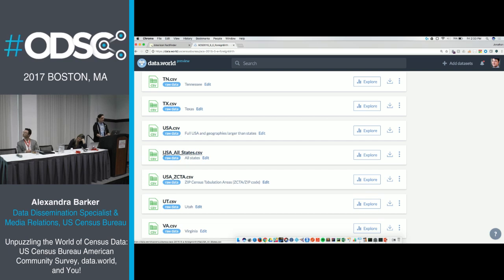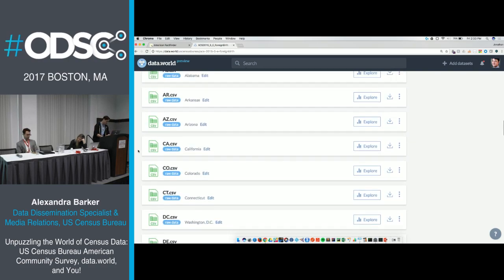I decided to put that in there so that you wouldn't have to do a federated query across every state file. And then there's the ZCTA file. Alexandra was talking about this. The ZCTAs are in USA because not all zip codes are wholly contained within states. Some zip codes go beyond states, which is fun.